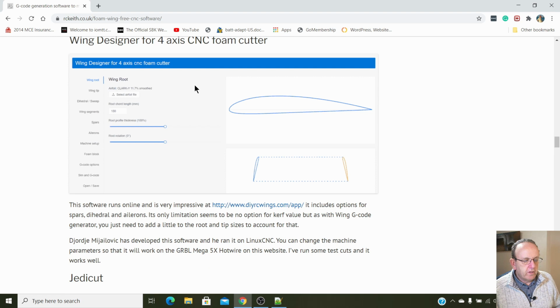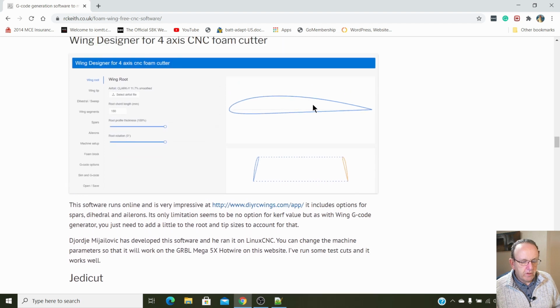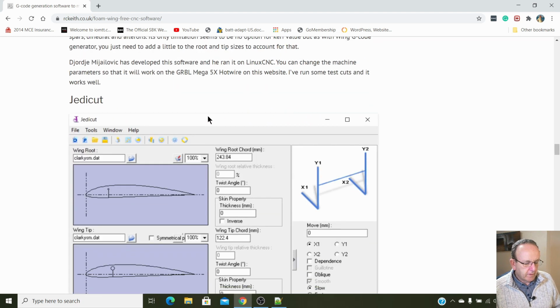And then Wing Designer, I've done a test cut on that, which you'll have seen when we looked at that, and that works really well. The only thing I'd say it doesn't account for is probably G93. So if you've got a very swept back wing, or a wing with a big difference between the root and tip, then you could have a few issues there. But the rest of the stuff it does, it's very good. I'm very impressed with it.